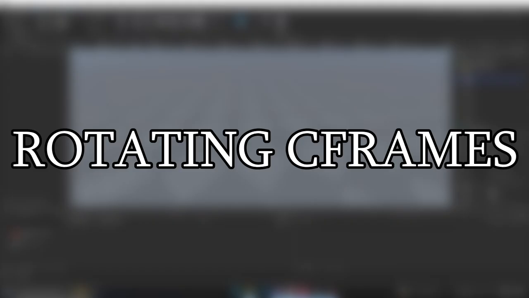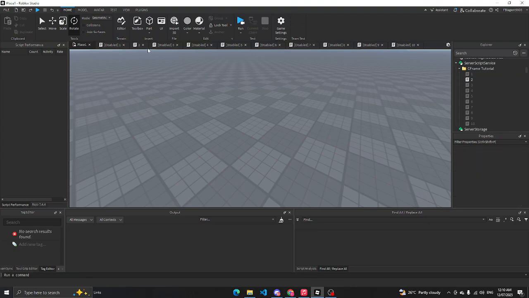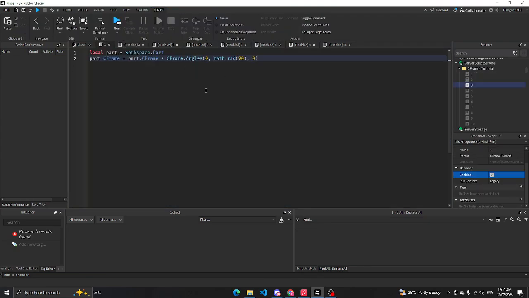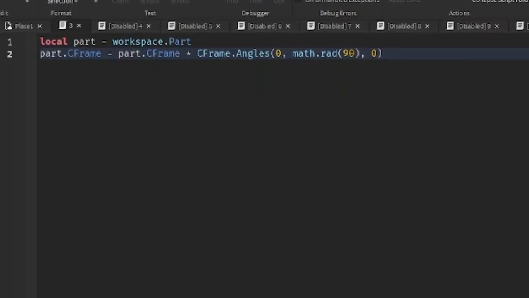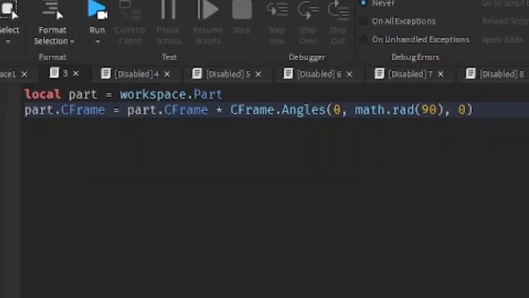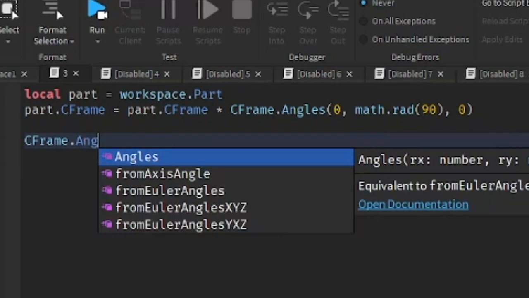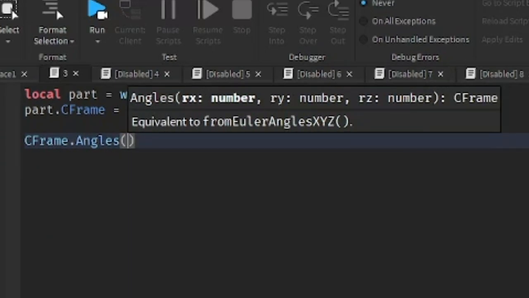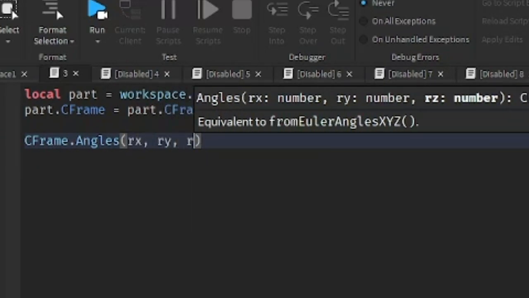This one is about rotating with CFrames. Alright, rotating with CFrames. This is where most people start to struggle. Rotation with CFrames is handled with the function CFrame.Angles, which takes rx, ry, and rz.